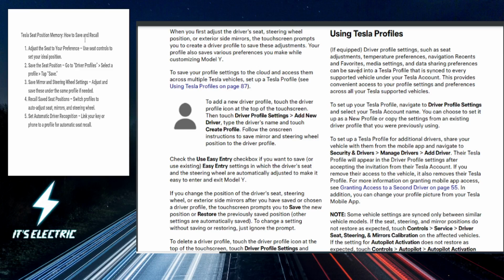Let's dive into how to actually save and recall your seat position memory. This feature ensures that your seat is always in the perfect spot every time you drive. I've added a layout of an outline of the steps at the top left.